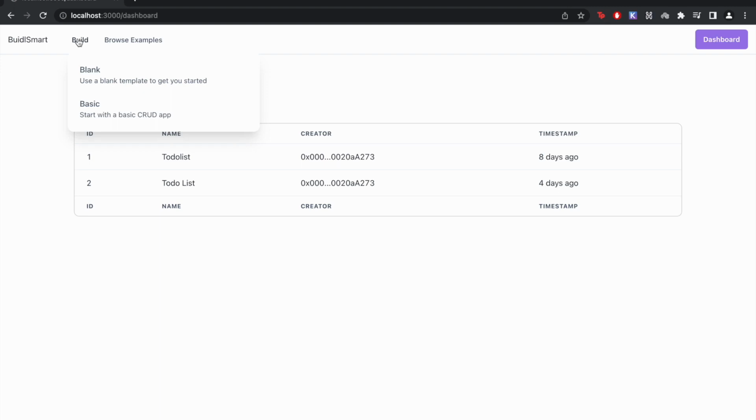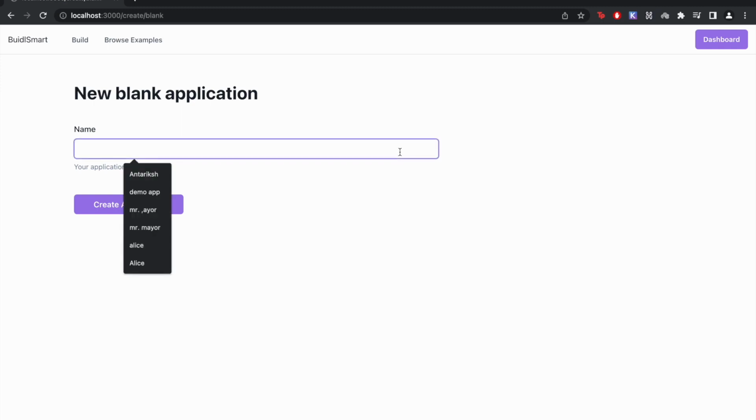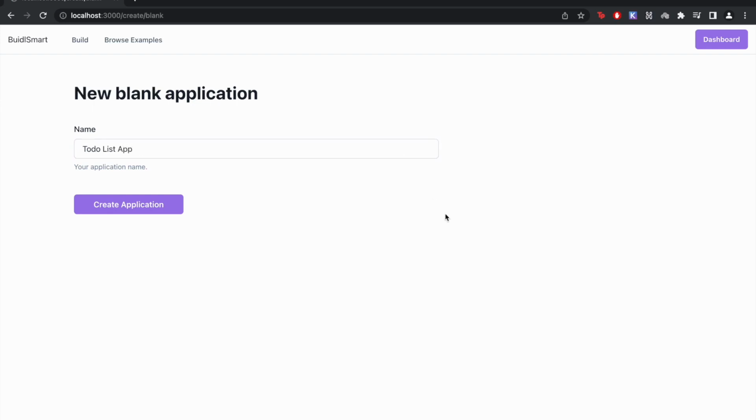So I'm going to go to build and I'm going to blank. We're going to go ahead and start with a blank template. I'm going to go ahead and call it to-do list app. From the name of it, you can kind of get what we're going to build with this application. So let's go ahead and hit create application.